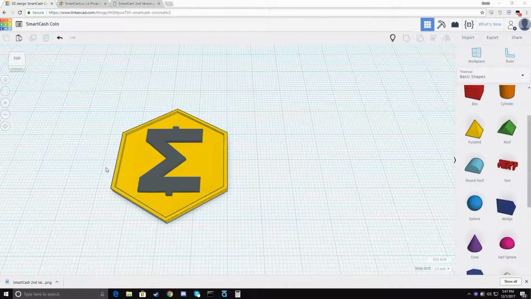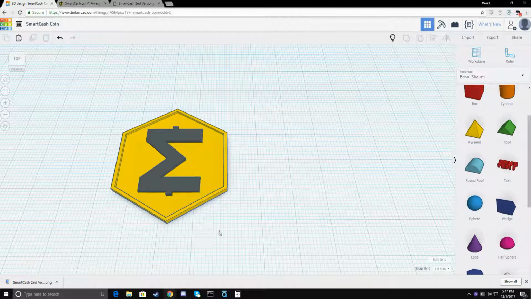Hello, and today we're going to talk about how to 3D model a cryptocurrency coin. If you haven't had experience doing so, we're going to make it really easy. You're going to want to go to tinkercad.com and create an account, and it makes it easy for first timers just learning to play around with 3D modeling.